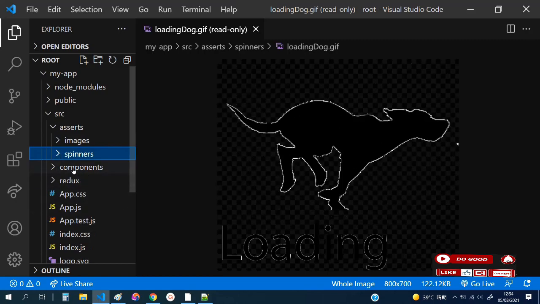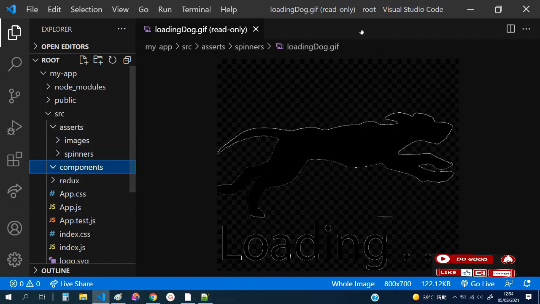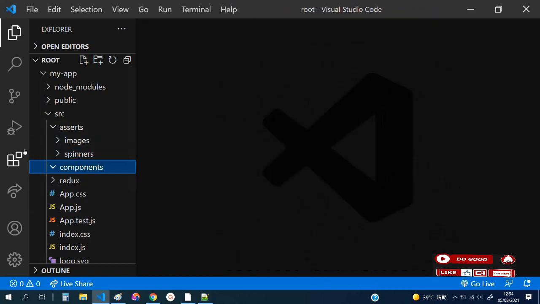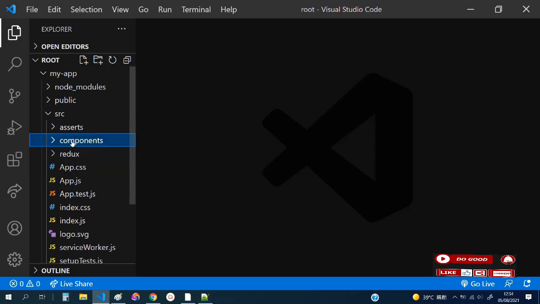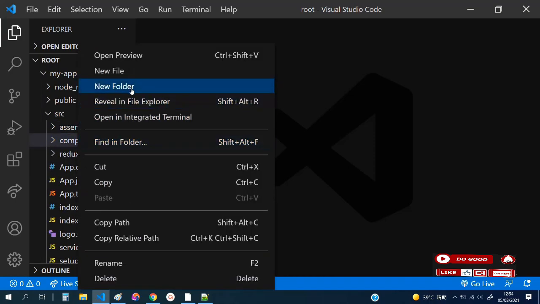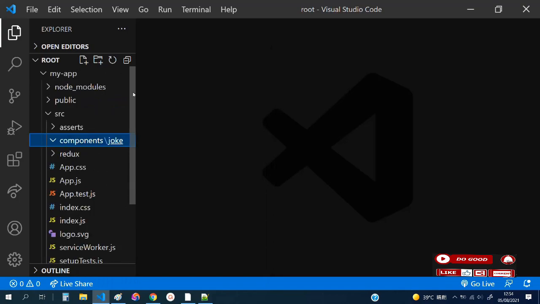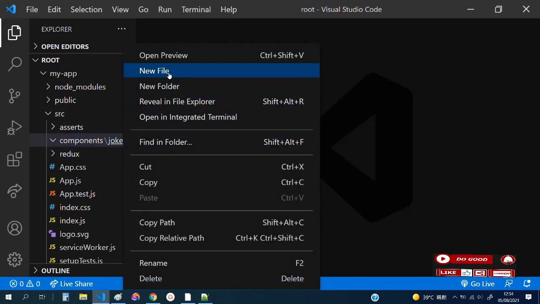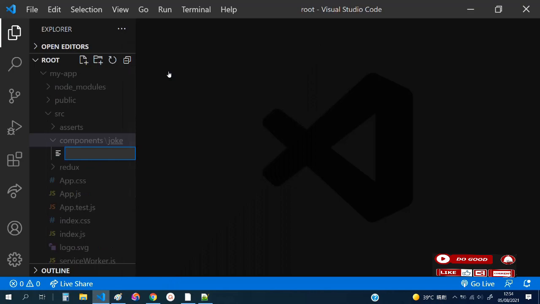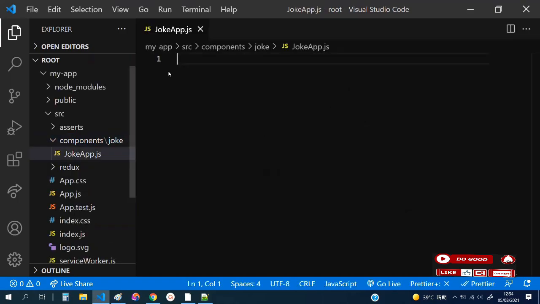So now what do we do? We go to components. Let me close this. Assets is ready. Let me go to components, create a folder and call it joke. Now inside the joke folder, let's create a file and call it joke.app.js. Good. With our boilerplate.